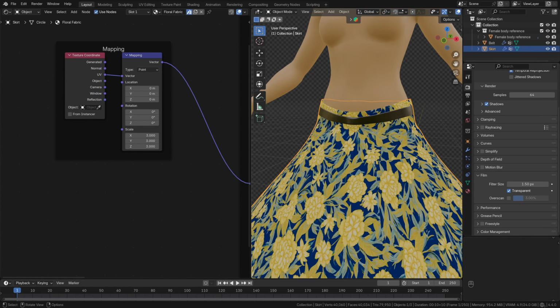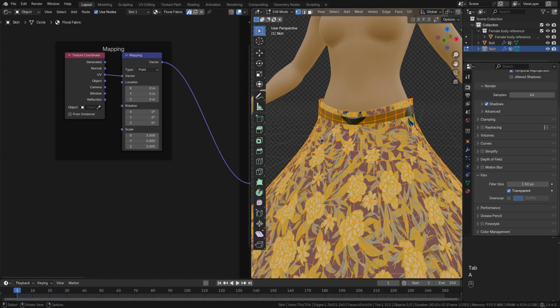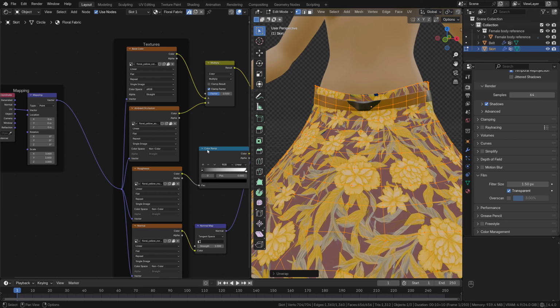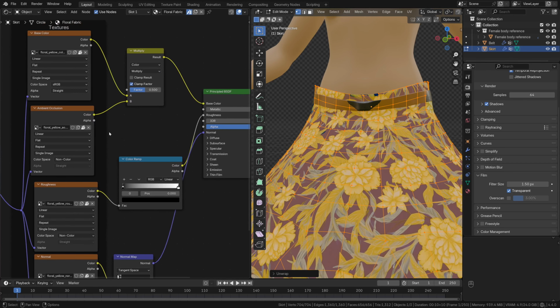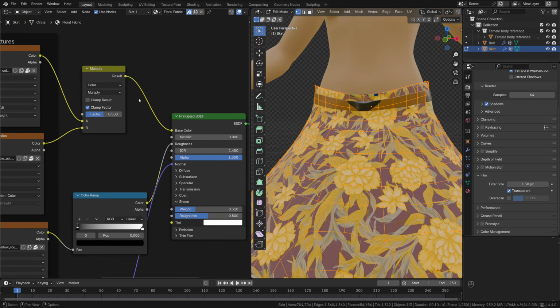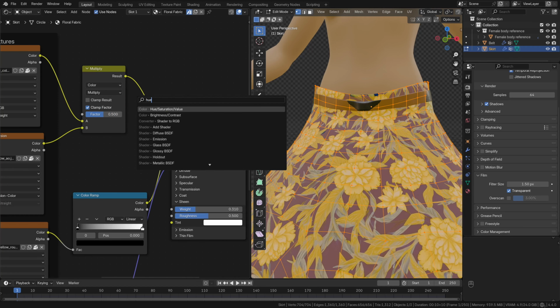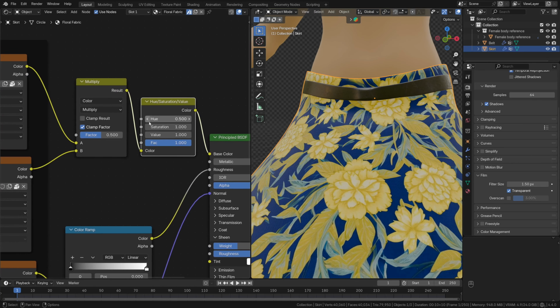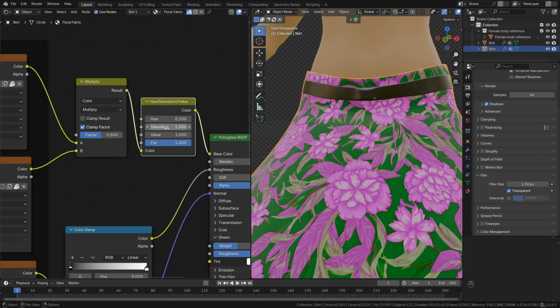Go to edit mode using tab, select everything using A key, press U in the keyboard, unwrap angle based. I don't like this color, so I'm going to change this color a little. Before we do that though, I'm going to increase the sheen value a little. 0.3 looks good. Shift plus A in the keyboard, search for hue saturation value, and I'm going to place it here. Go to object mode. Then I'm going to reduce the hue a little. 0.2 looks good. Saturation 1.6. Then I'm going to increase the value to 1.25.